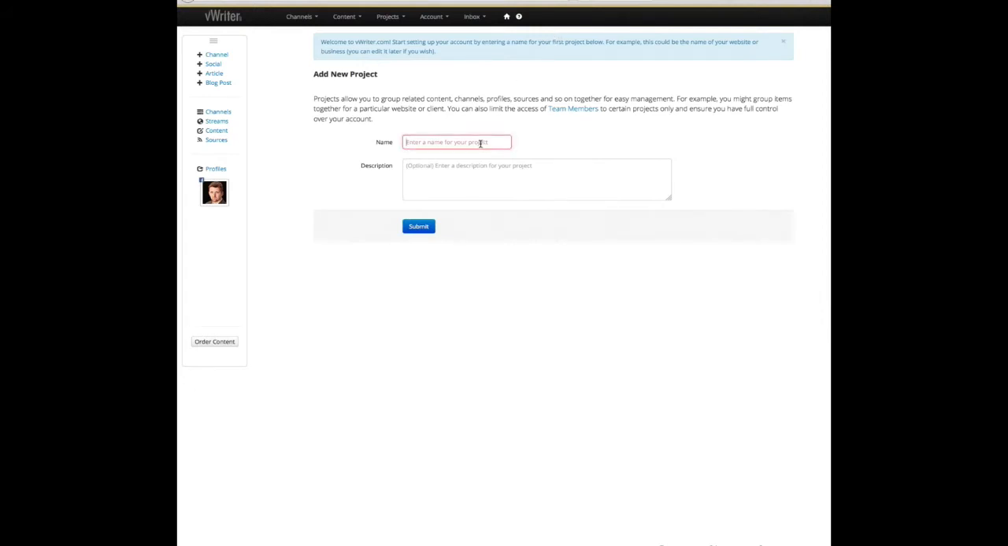As it says on the page, projects allow you to group certain elements of the system together, like content, channels, your social profiles, content sources, and so on. That allows you to manage the system more easily if, for example, you have different websites or different niches that you want to work with. And if you are adding team members, so people who work for you, into your account as separate users, you can limit their access to certain projects. So you might only want them to see certain social profiles or certain niches within your account, and projects are a good way to do that.